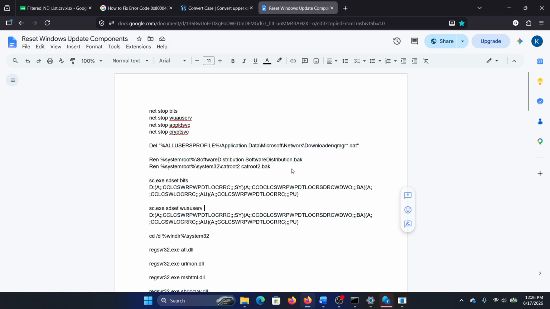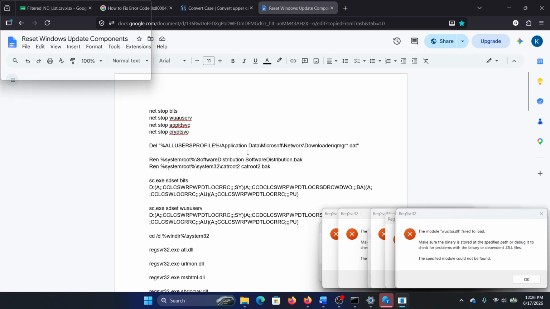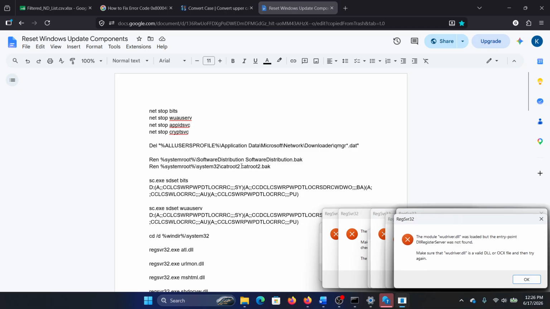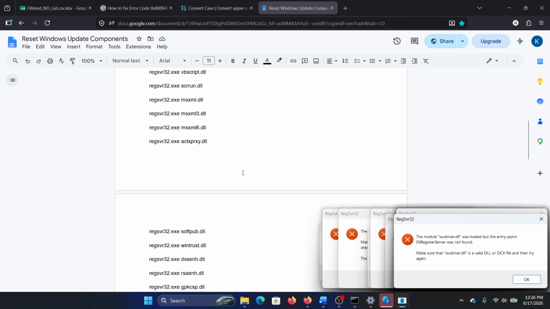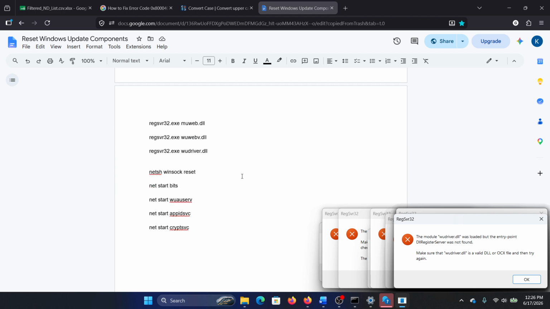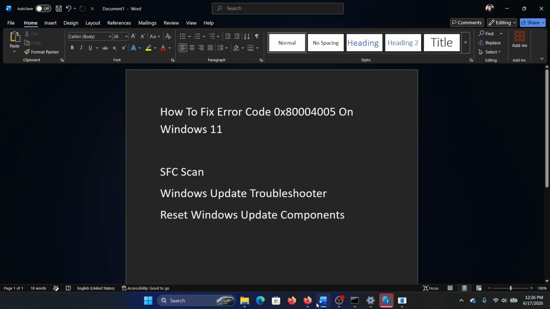Now this will stop the services associated with Windows updates, delete the Windows Update profile, delete the catroot2 and SoftwareDistribution folders, re-register the DLLs, reset Winsock and finally restart the services. So your problem will almost definitely be fixed.